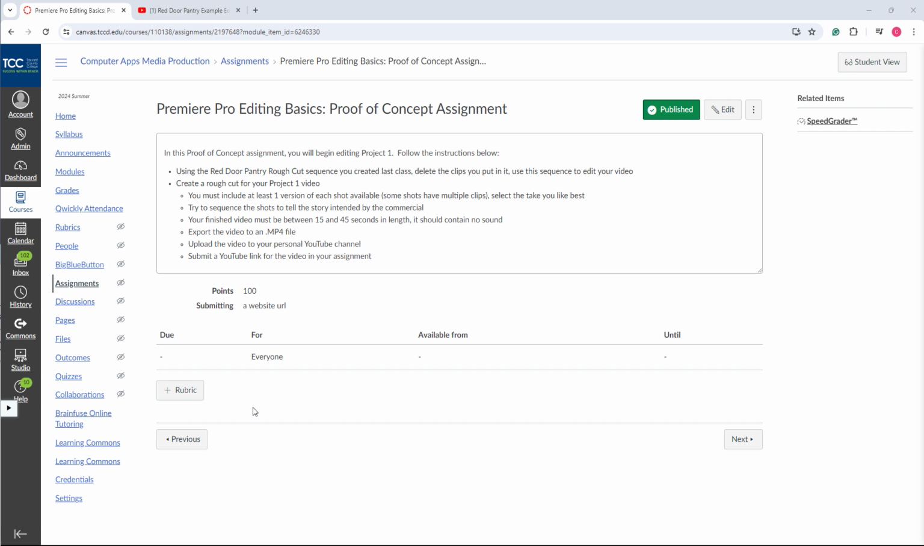So I have here the assignment pulled up in front of us, and just to go over this real quick, we're going to be making a rough cut, and generally for this assignment you need to include one version of each shot. Select the take that you like the best, and really try to sequence these shots in a way that helps tell the story the commercial intended. Your finished video can be anywhere from 15 to 45 seconds, and it should contain no sound. No sound on this version. You're going to export all of this as an MP4 file. We'll go through how to do that.